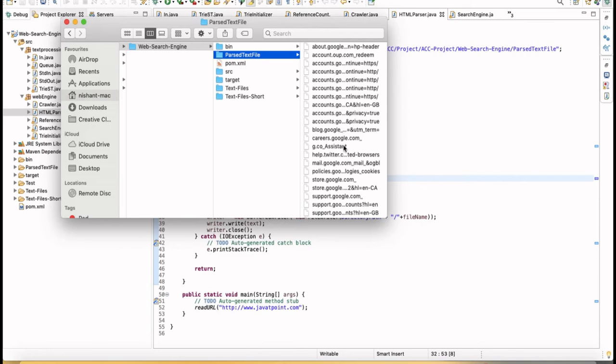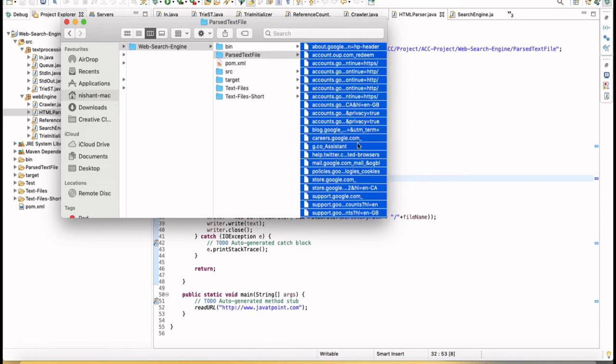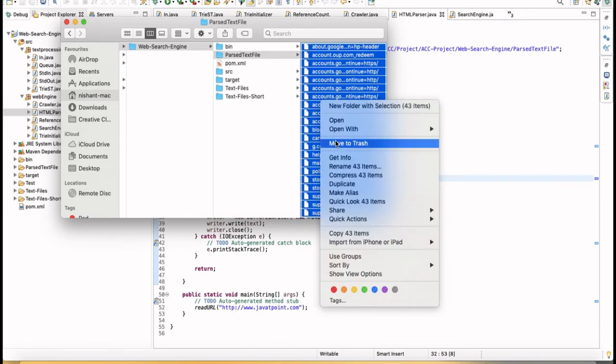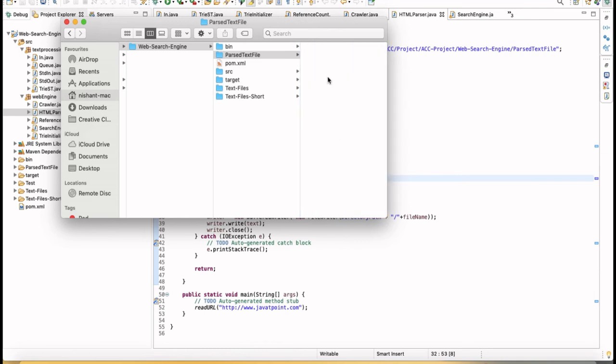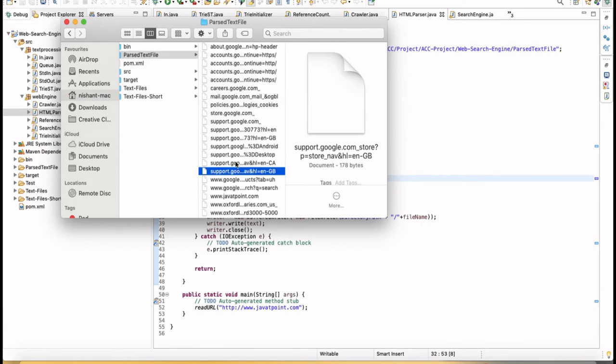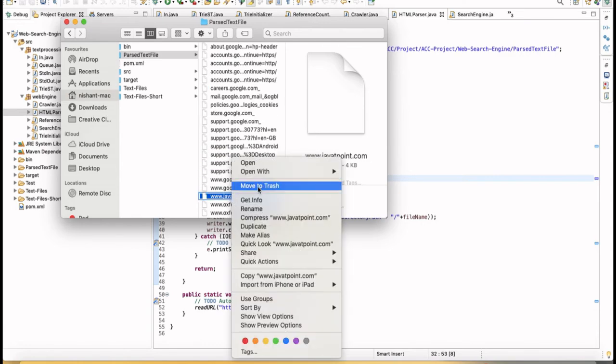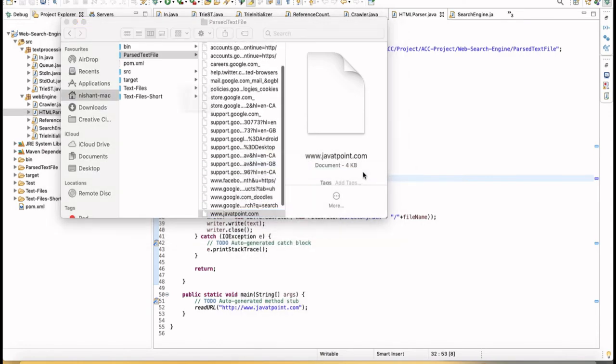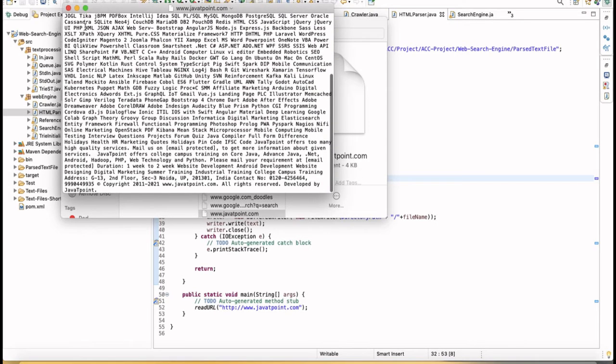The crawler is writing the text file. It is running in an infinite loop, and more text files are being written. If I delete all the text files that were written, we can see that more new text files are being written continuously. If we open any of the files, we can see that the text is being written.